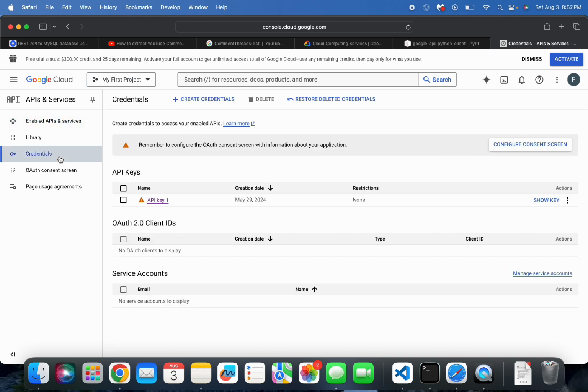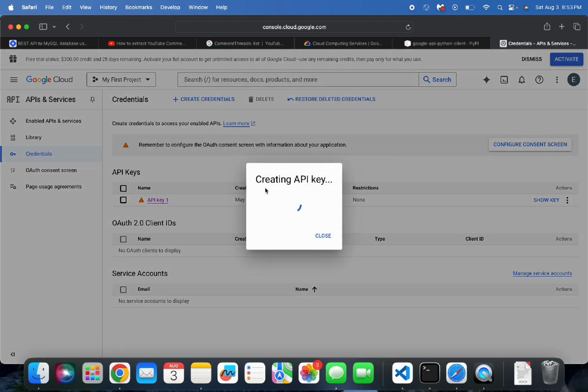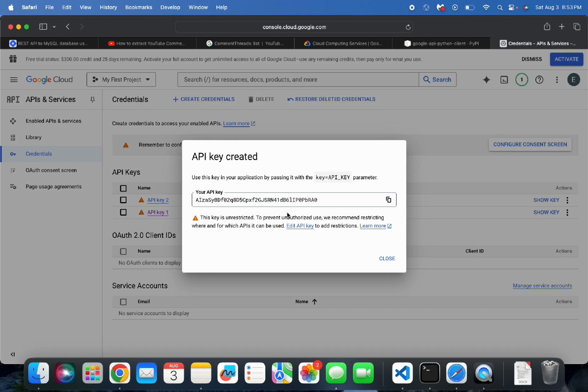You'll need to create a credential to use their API, and you can do that by going to credentials. I already have an API key created here, but if I were to create another one, I would click create credentials, and then choose API key, and it will create an API key for you. This is my API key now, and you want to keep this one.